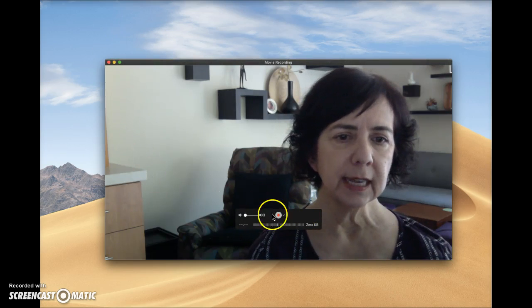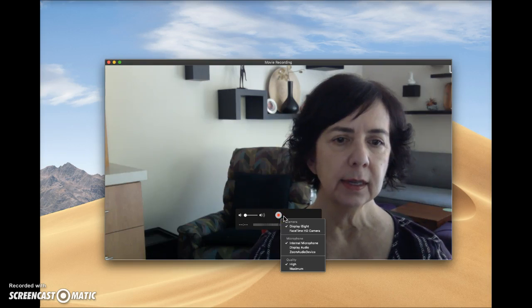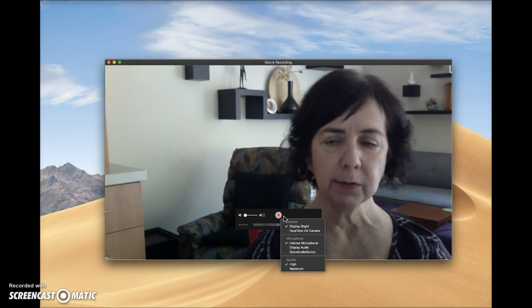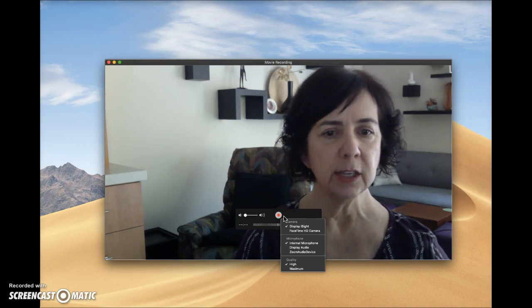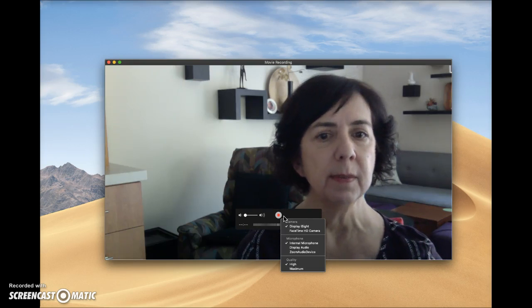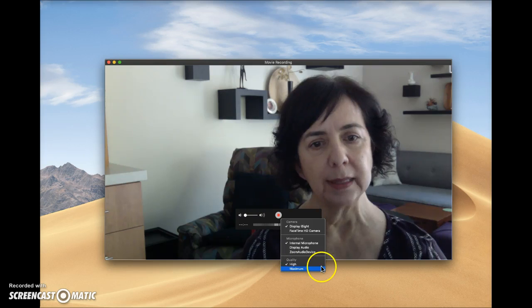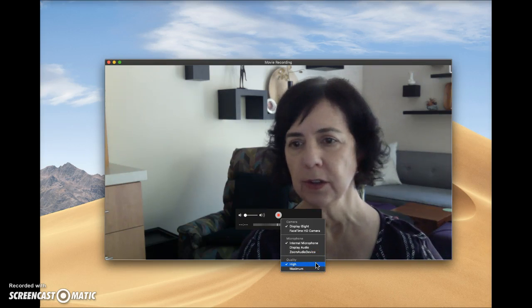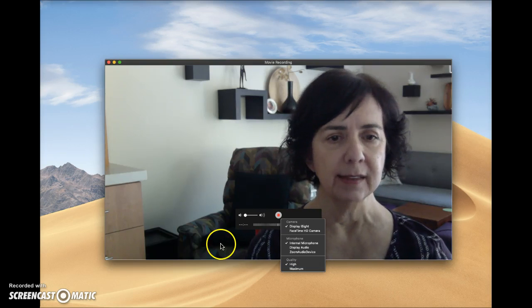Instead of just clicking on the record button, click on that little arrow next to the record button, and you can choose your camera and microphone here. So the default usually is fine, but if you're using an external microphone or something, you can choose that here. You also have the option to choose the quality. So the default is high, and I recommend you stick with that just to manage the video size better.